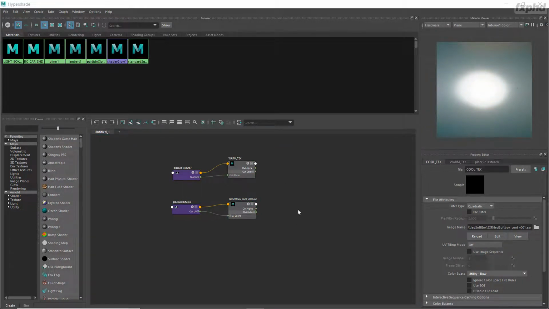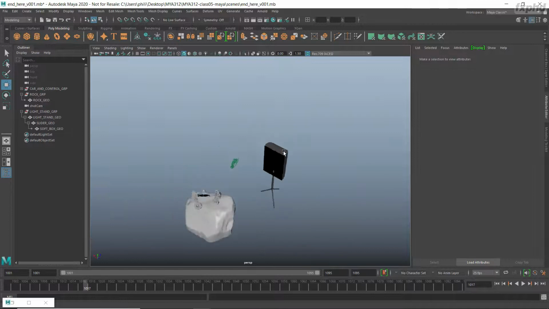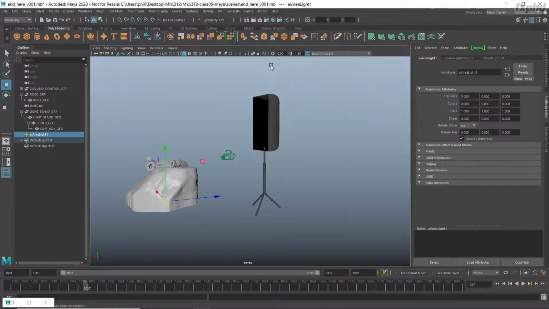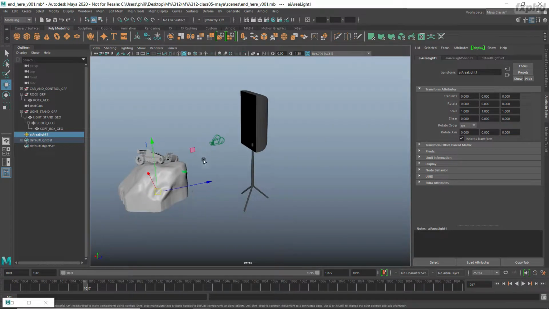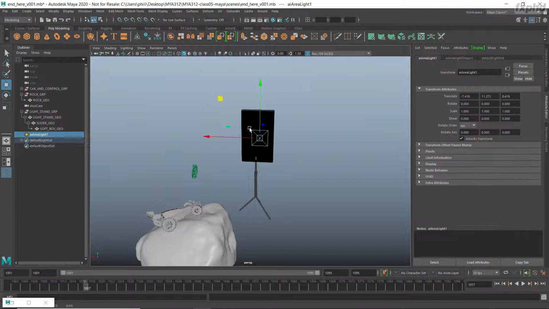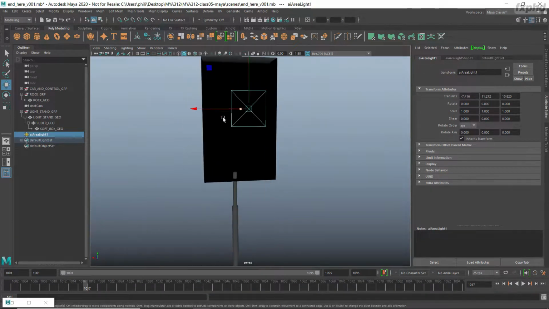I think it's only fair that we plug these into some area lights. So let's minimize the hypershade. And we're going to create an area light that fits nicely inside of our softbox here. So let's go to the Arnold menu, lights, and let's create an area light. All right. So it's just inside the rock at the moment. So let's move that up and we'll put this over here inside of our softbox.